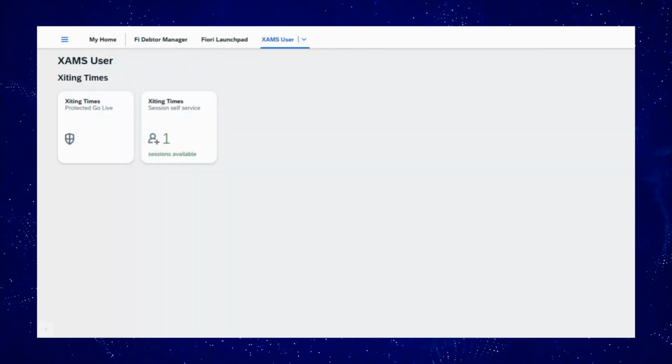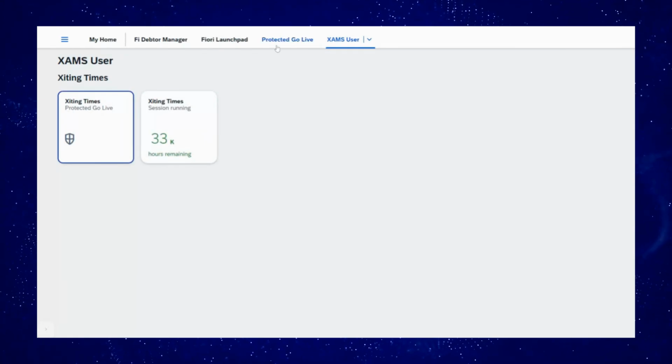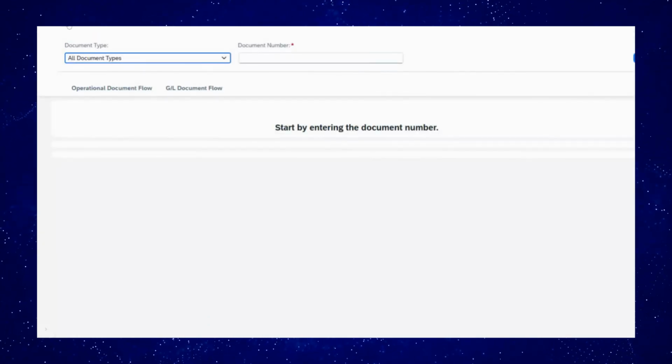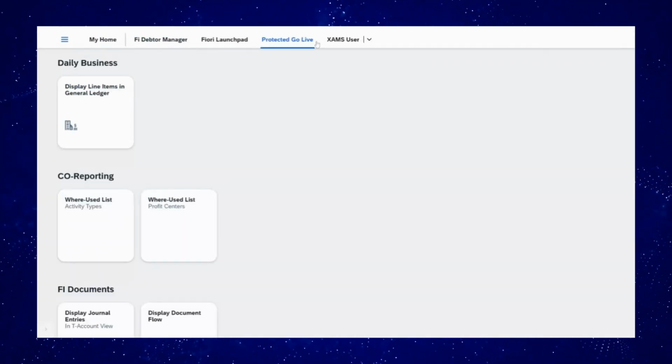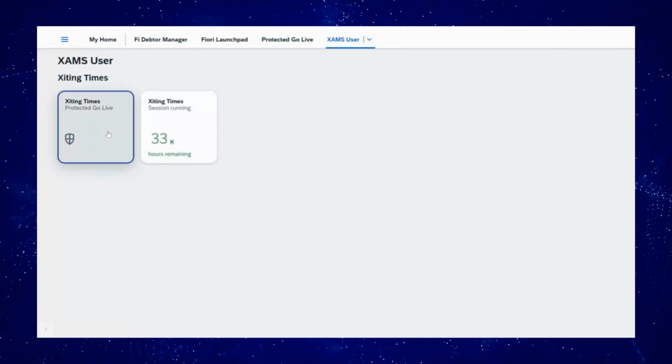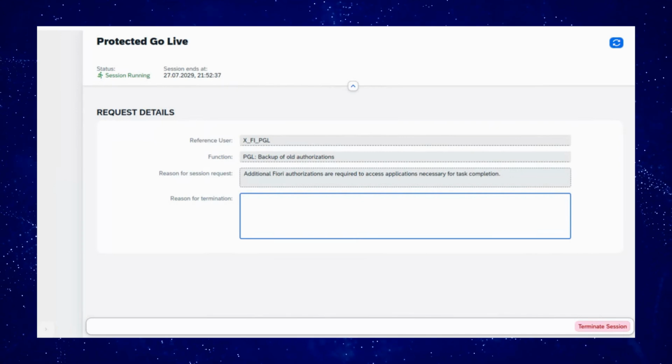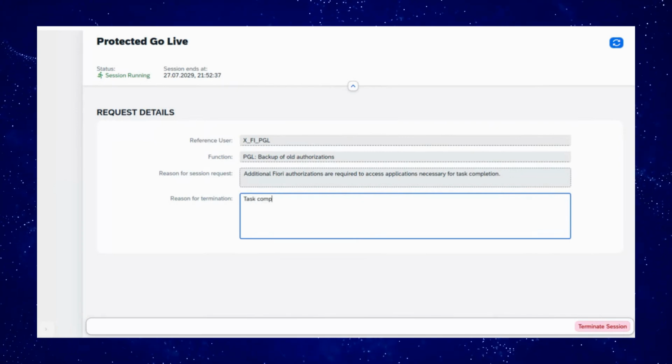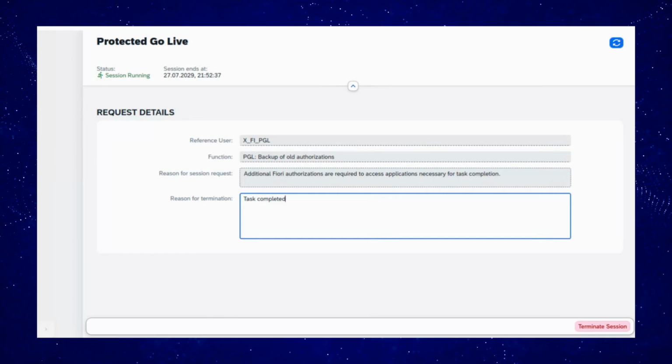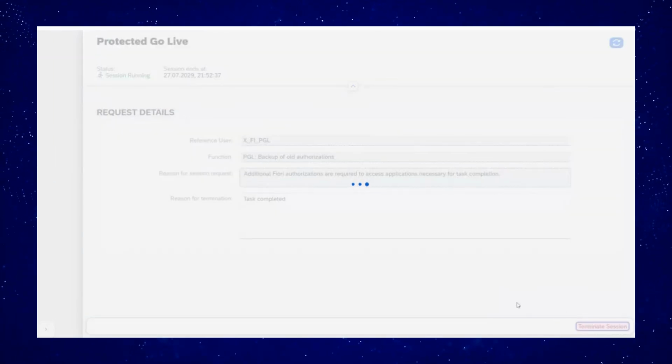After submitting the request and refreshing the Fiori Launchpad, the user can navigate to the new Protected Go Live space and start the required tiles to continue their work. If the session is not manually terminated beforehand, it will automatically expire after the time defined in the Xiting Times customizing, and the extended access rights will be revoked.